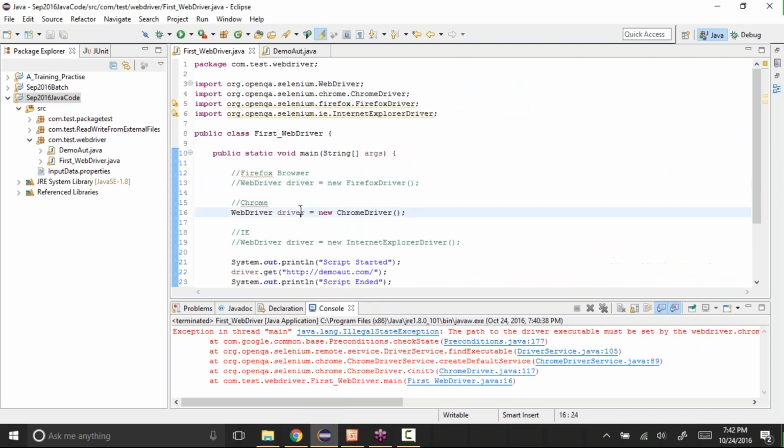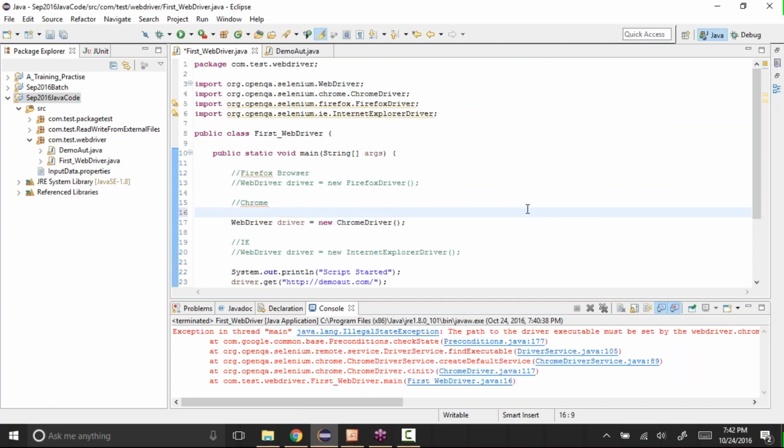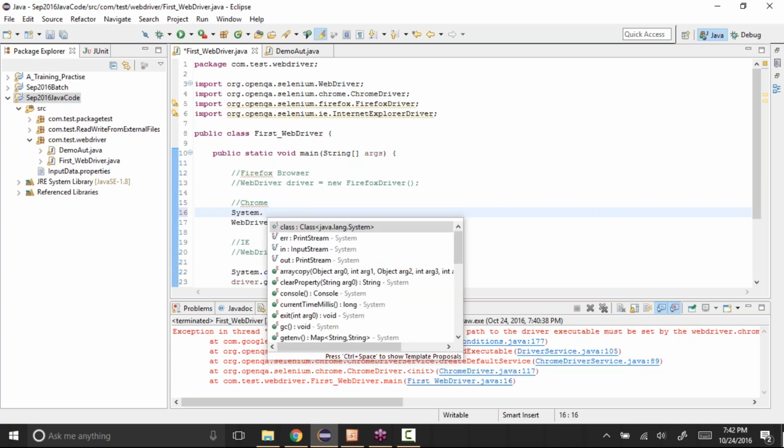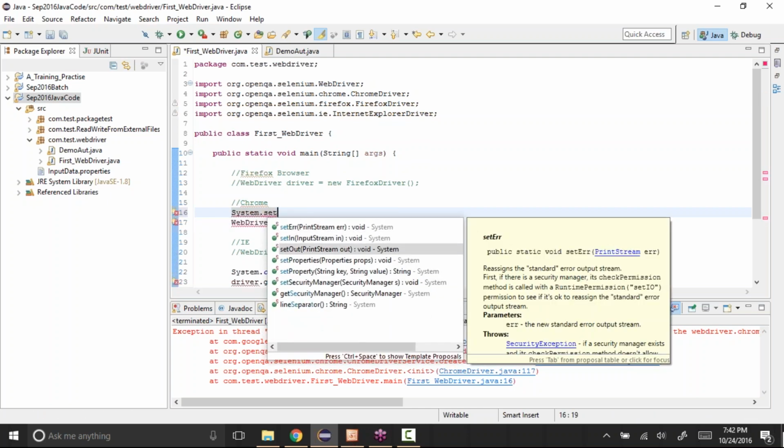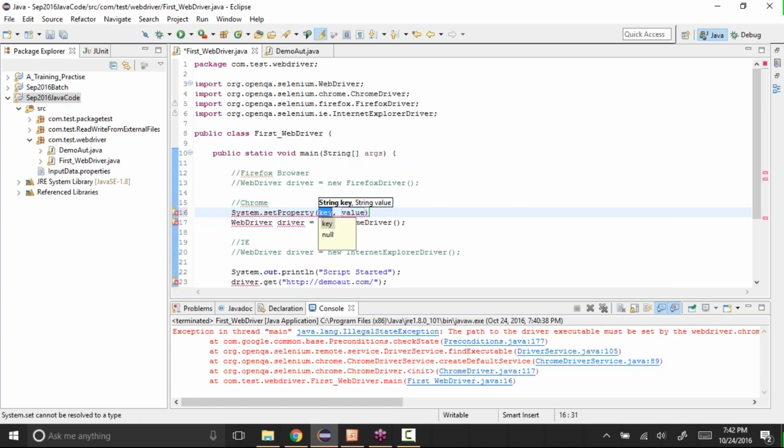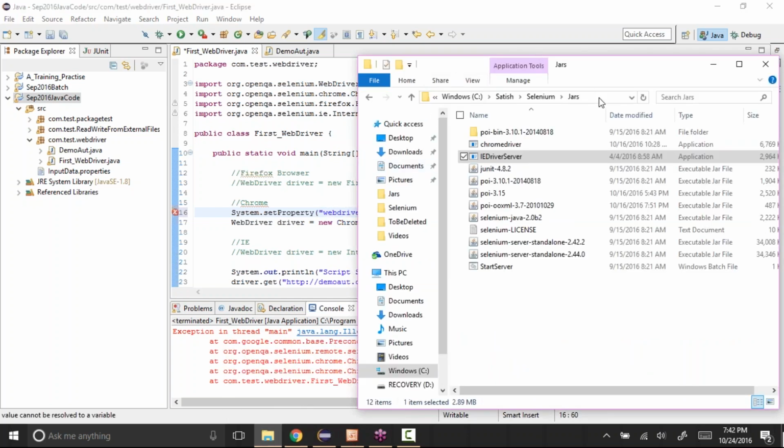To do that, there is something called System.setProperty. To this we need to provide the property, and if it is Chrome, we need to provide it something like this: webdriver.chrome.driver. The value is the path of that exe file. Let me go and get the path.